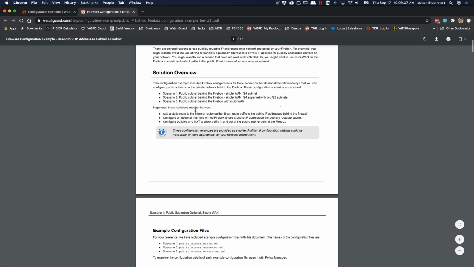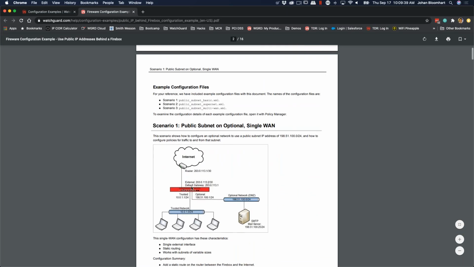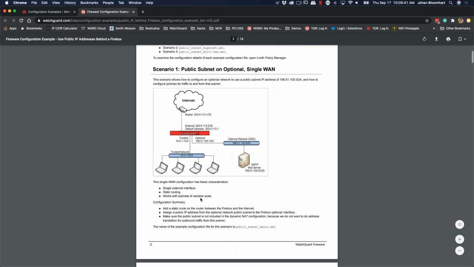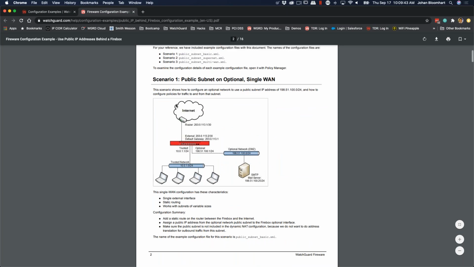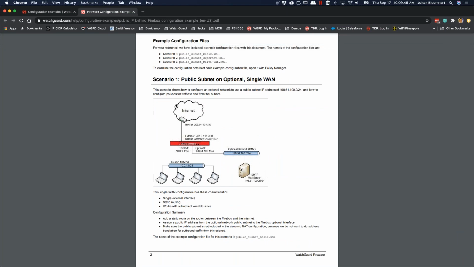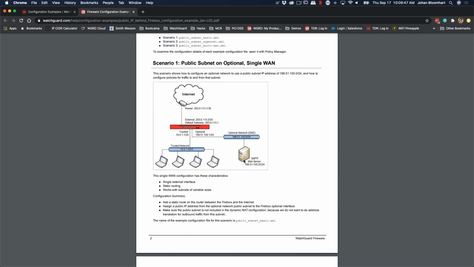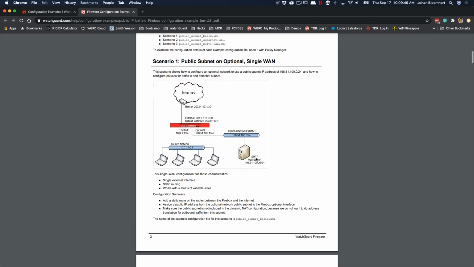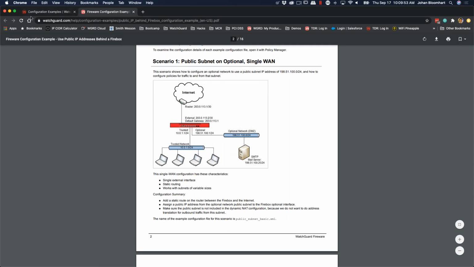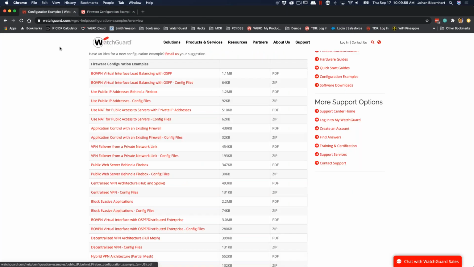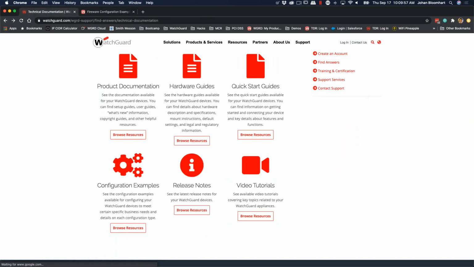So you see the different scenarios and pictures to go along with those scenarios. So from a technical standpoint, this is extremely helpful to figure out how to host maybe a mail server with a public IP in this mixed environment. And then, as I mentioned, we also have a video tutorial. So I'm not going to obviously go through that, but I just wanted to show you some of those resources.